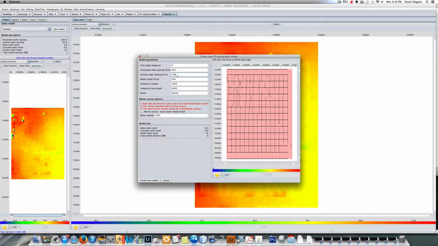I'm going to do a node spacing of 300 and 100. These are in feet, so these are roughly 100 by 30 meters. And I'll do 500 feet deep. I'll do a velocity of about 5,000 at the surface. I'll do 7,500 at depth. And I'll create a new model.